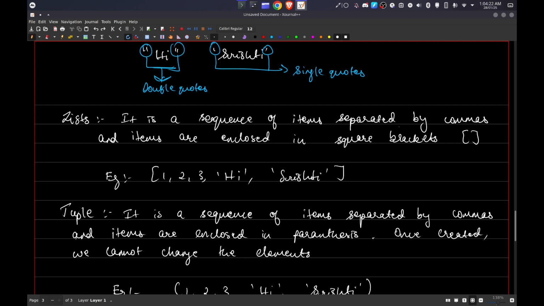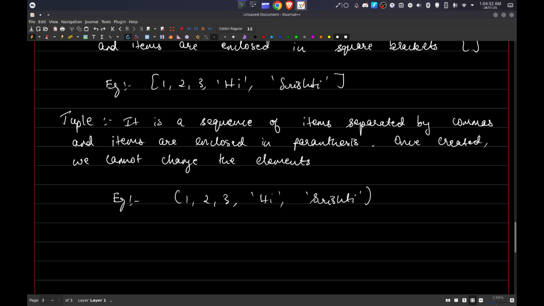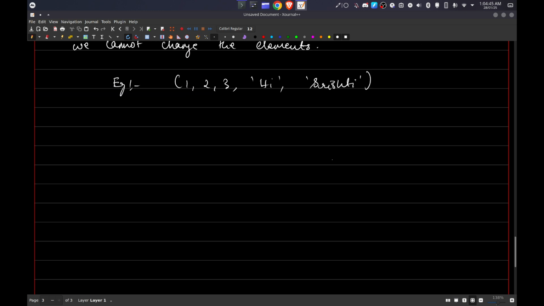Like this only, commonly you can write. See, it's a sequence of items. It's a sequence data type, and so on. So many definitions you can create. Same as for tuple, it's a sequence of items separated by commas and items are enclosed in parentheses. One note you can write for tuple is once created, we cannot change the elements. Basically, this shows it is immutable. That's it. Okay, now definitions are written. If you want, learn it, but listen to me, please. Don't waste your time sitting and learning these because they might or might not even ask them. They'll ask you more different questions, which I'll give you later.